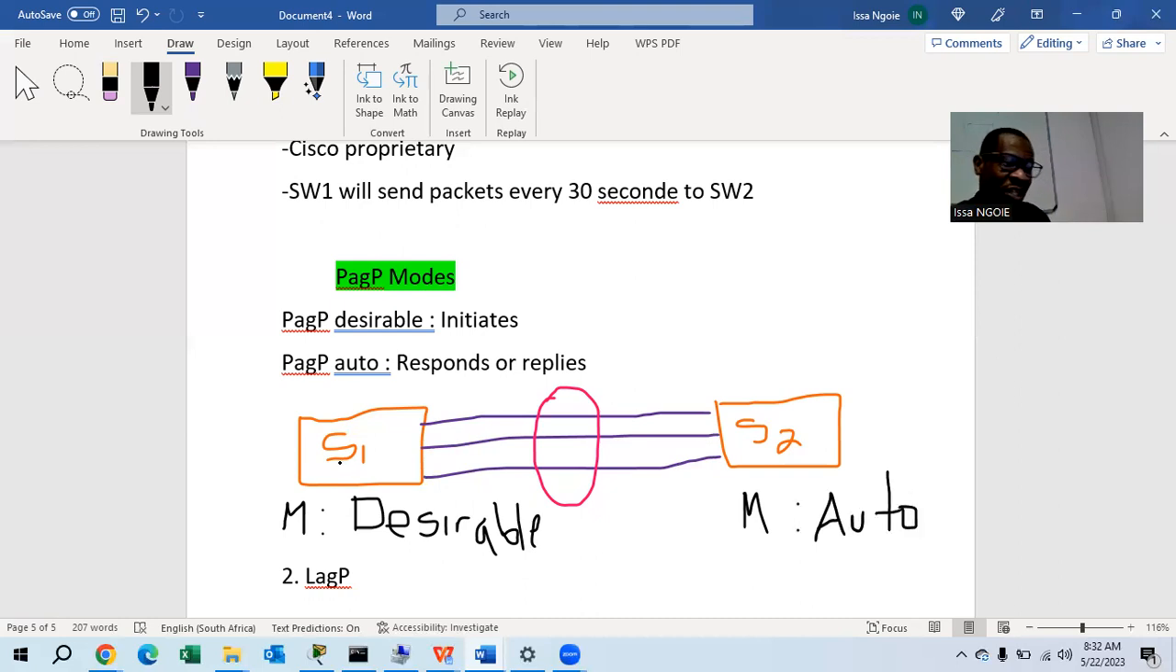So you go to the first switch, you say, okay, switch number one, your mode is desirable. It means you are going to initiate, you are going to request the configurations from switch number two. You are going to ask switch number two if it will accept you guys to form a virtual link. And switch number two, because it's auto, will reply, will respond, right? So this is the meaning.